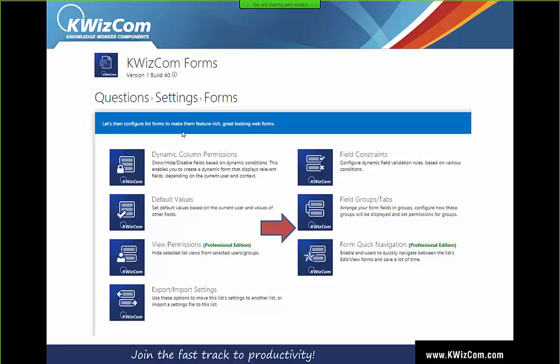With the Field Groups and Tab feature in KWIZCom Forms app, you can quickly add tabs, collapsible regions, and custom themes to your SharePoint list forms into a dynamic, great-looking form. This is a form solution for Office 365 and SharePoint on-premise environments. Today, I will demonstrate with KWIZCom Form apps for Office 365.